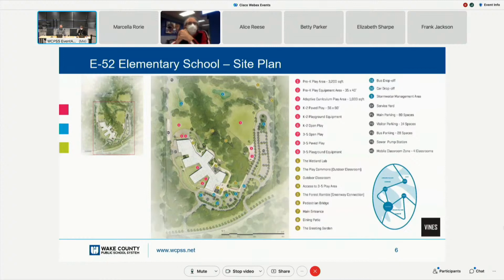But also the pathways that link those fields can then be extended north to that property line where that neighborhood is going in. So now we've created a walkable and bikeable situation.